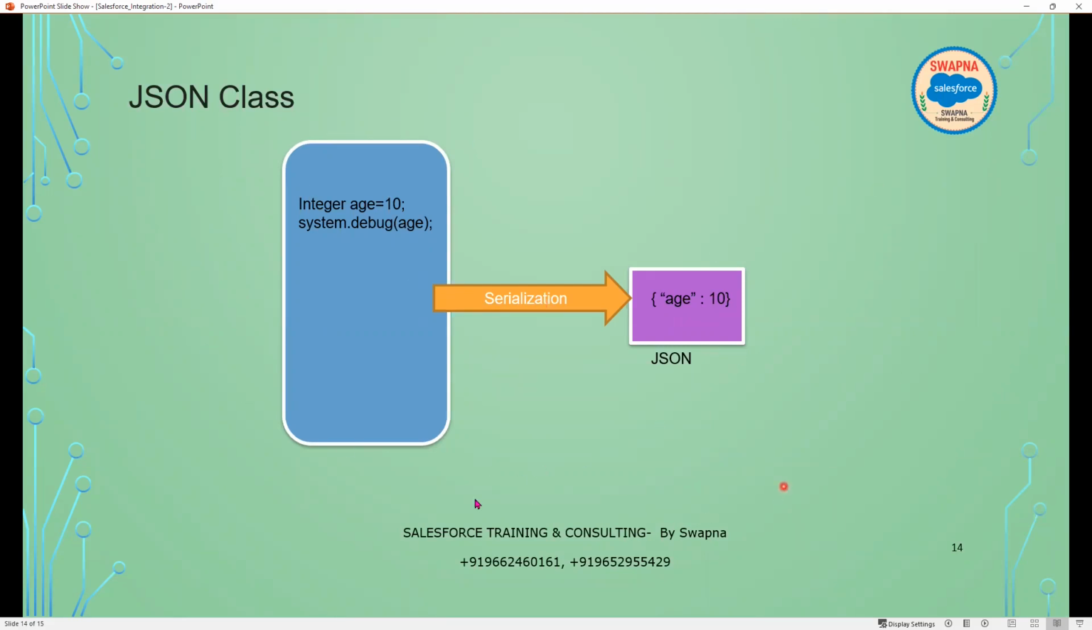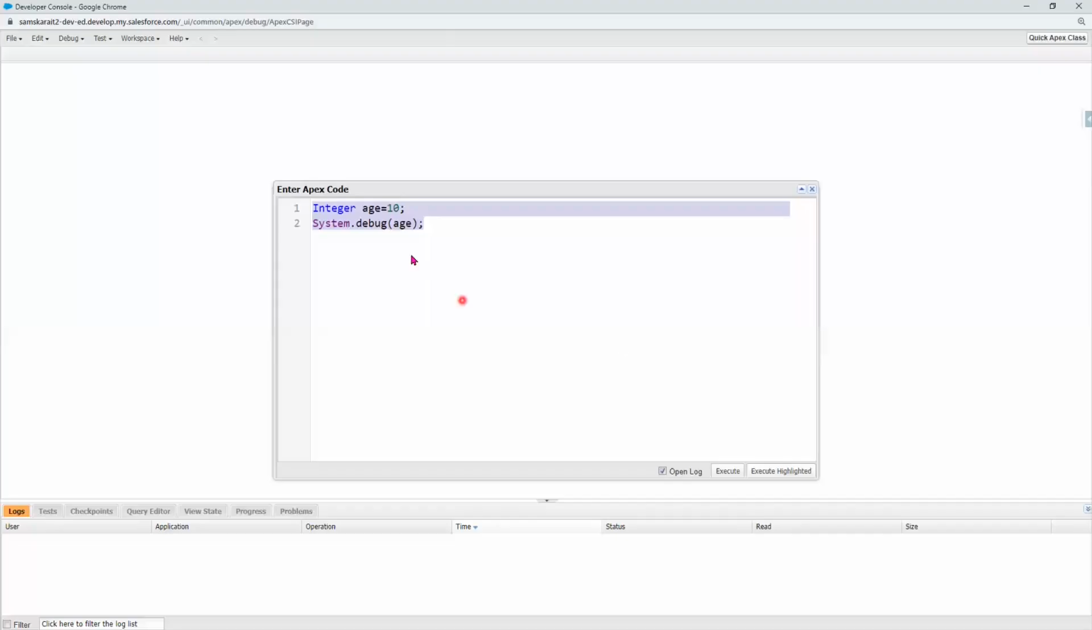But in order to do this, do I need to build the JSON structure here? Once I have written integer age equal to 10, System.debug age, do I need to build this JSON structure here? Not needed. You need not build the JSON structure, which is not required. This is just an output.